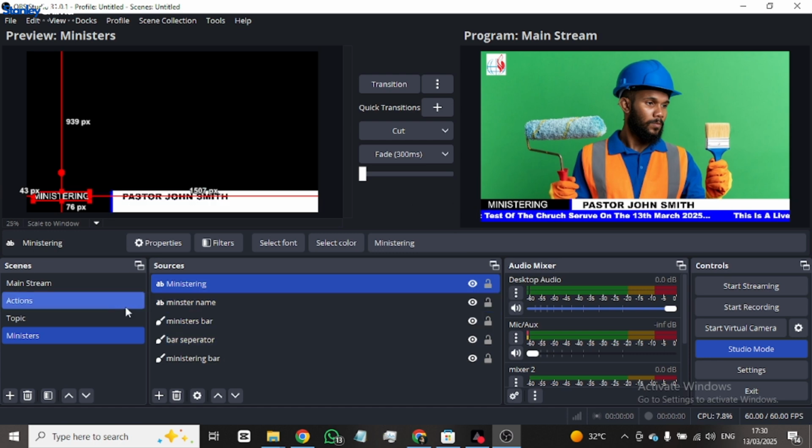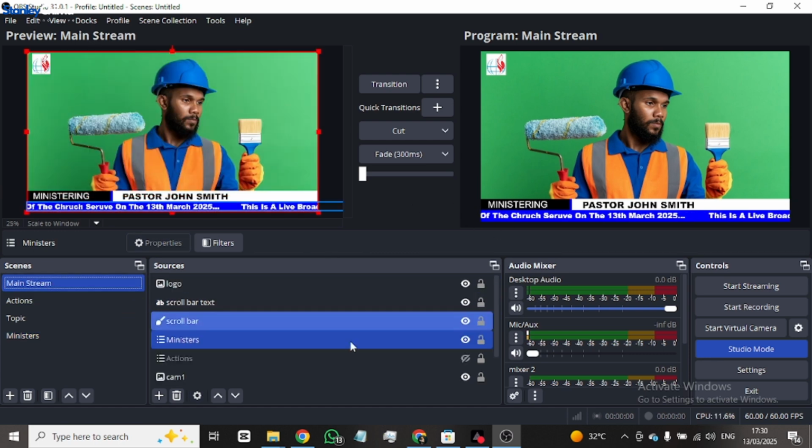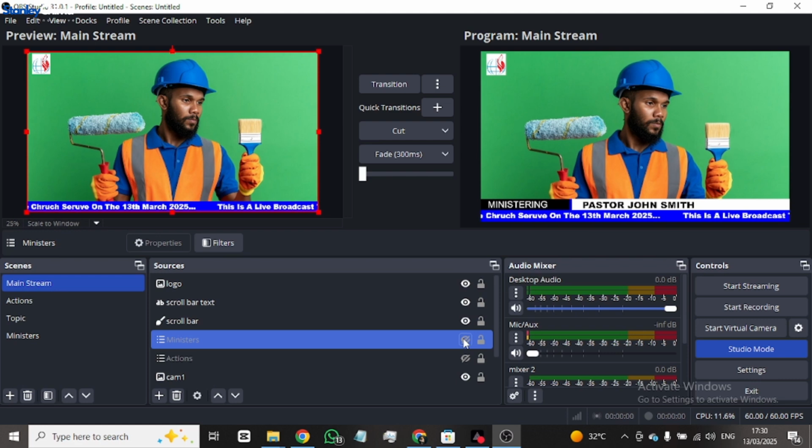So, once I come back to mainstream, it's already showing. So whenever the minister comes up, you can always activate the mainstream bar, turn it on, off.